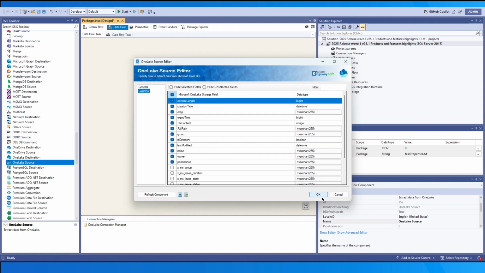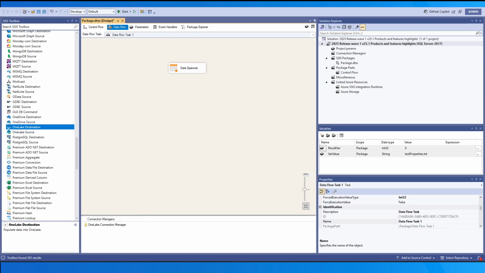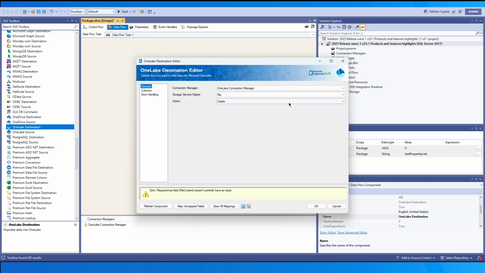Next, let's look at the destination component. And for this, we have a data spawner component that acts as a dummy source. Drag and drop the OneLake destination component and connect the source to it. In the component, choose the connection manager and select the storage service object as either file or directory. The action can be selected between create, move, append, and delete.